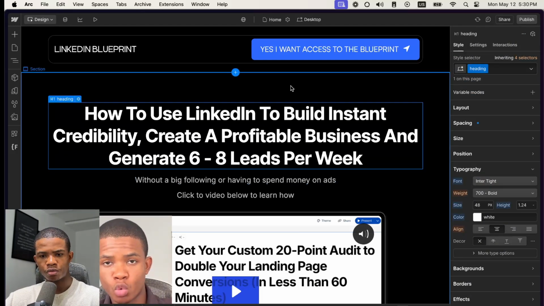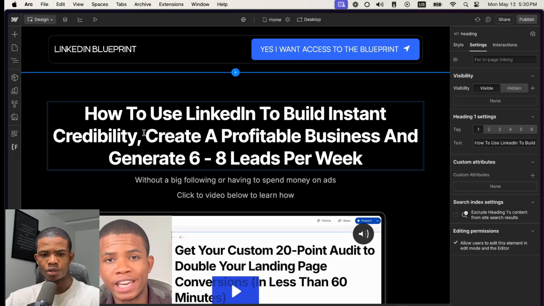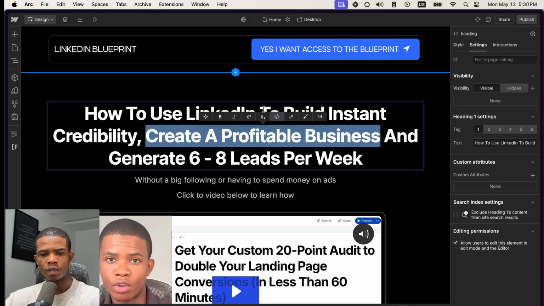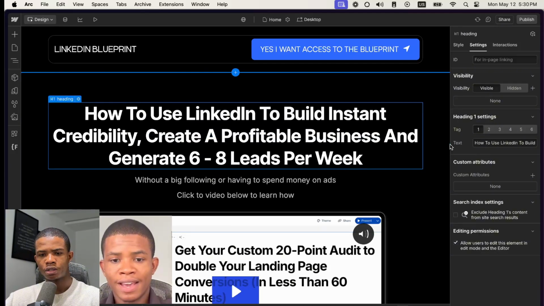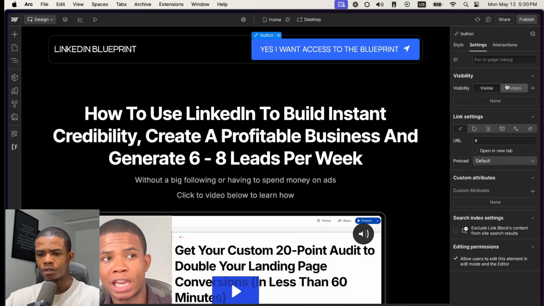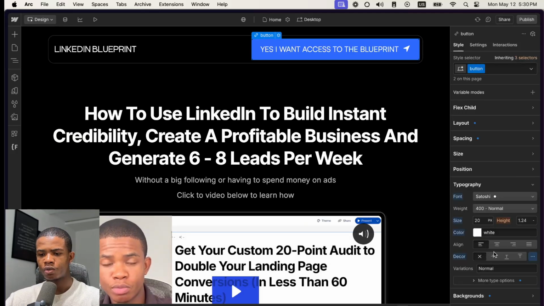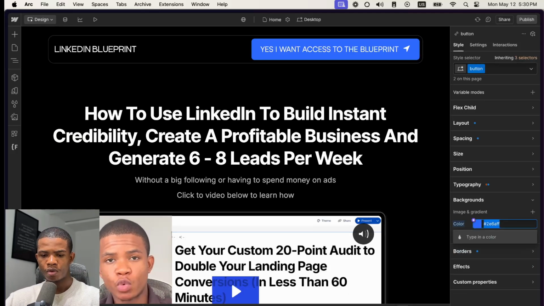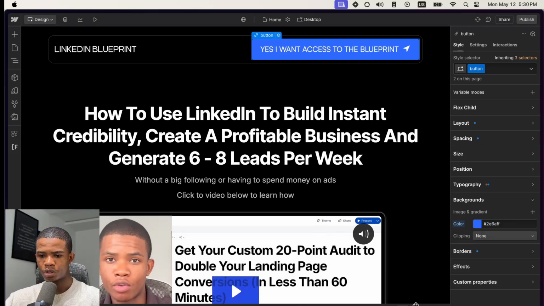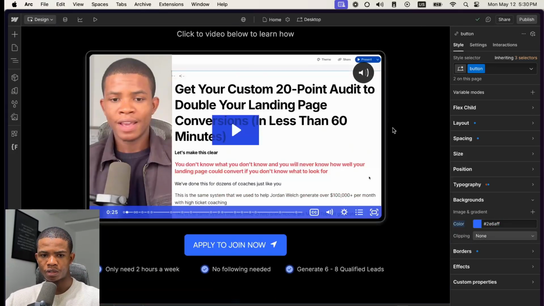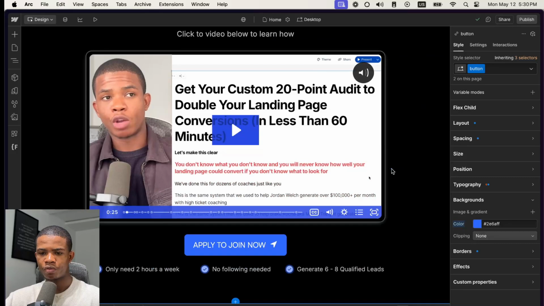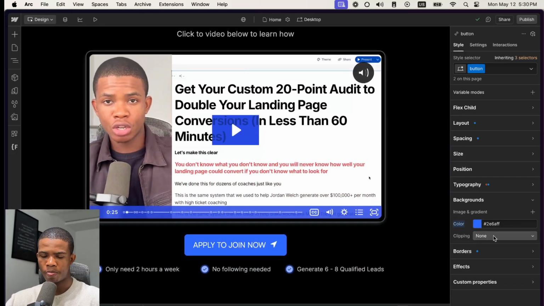I'm also going to reduce the color of this just so it doesn't interfere with this one. So, how to use LinkedIn to create a profitable business. Let's highlight this headline and see what happens. What's our runtime here? Our runtime is an hour, so 60 minutes, and that means we're very close to being done.